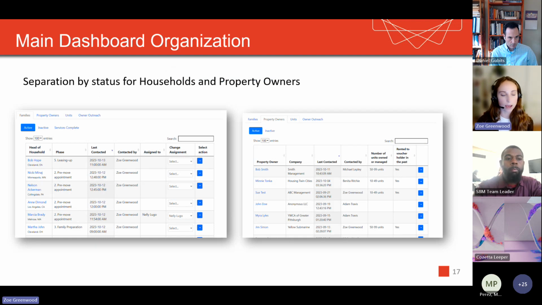The households, I touched on this. We have active, inactive, and services complete. When you change someone's status via the household information form, they will automatically be put on the correct table that corresponds to their status. We also now have a new inactive status for property owners, and I have a slide about that, so I'll talk more in detail, but this shows you that they will be moved over onto a separate table. That should help keep your list of property owners more manageable.